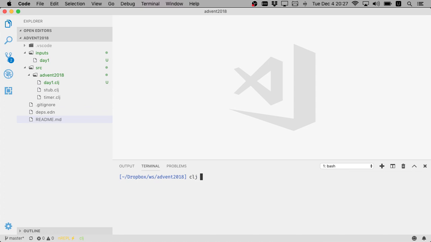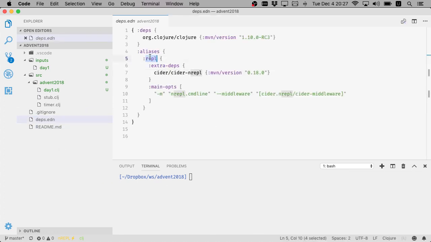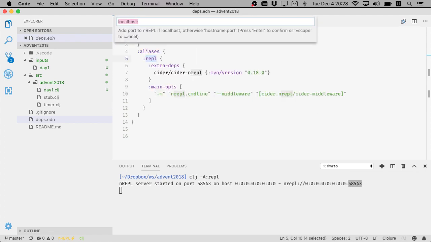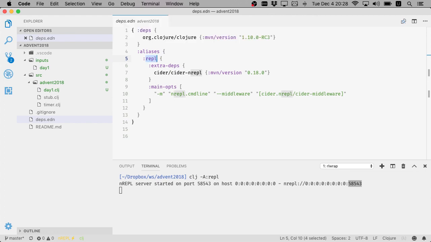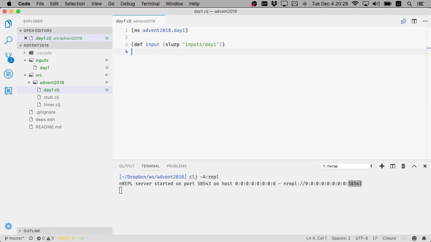Okay, to start the REPL, let me open deps.edn. To start the REPL, we have to run this alias like this. I'll try to explain as I go what I'm doing, so you might learn something as well. So this is the port that we need. Now we run the Calva connect command, and we connect to this port. And luckily, I have day one already set up. If I did everything right, I should be able to see the input.